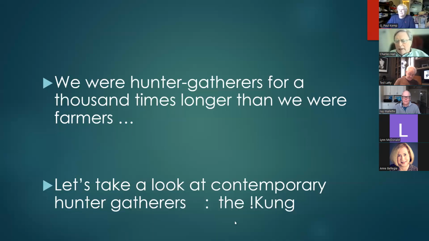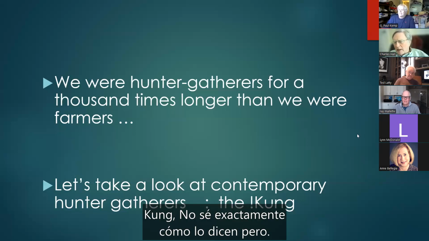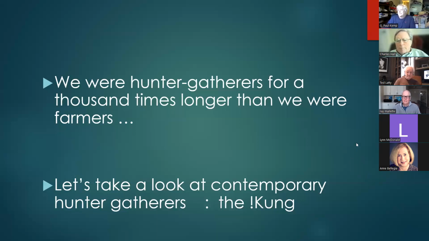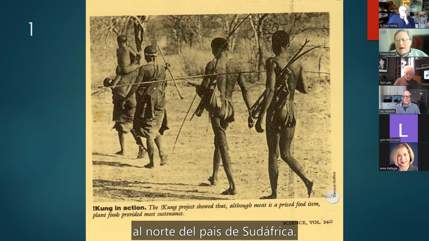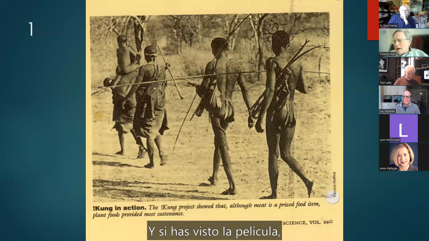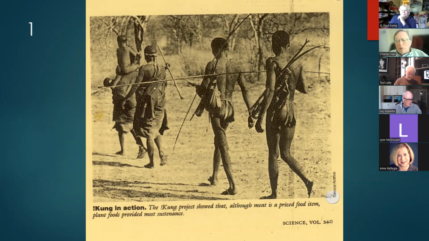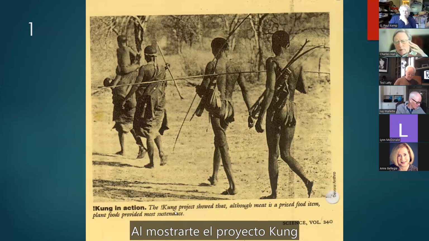The Kung, and that exclamation point means that they put their thick tongue in their Kung. I don't know exactly how they say it, but these are people who live just north of the country of South Africa. If you might have seen the movie "The Gods Must Be Crazy," they're beautiful, charming people in my eyes, and in this movie and elsewhere. It's a very funny movie. And this is showing you the Kung project.